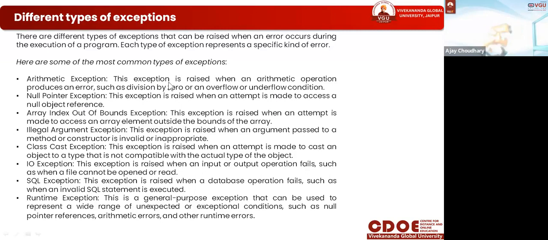Another exception is the null pointer exception. If you get a question about what exception handling is, define exception handling and what kind of common exceptions there are. Always remember these important exceptions in your code. These are common exceptions in any programming language. The first one is arithmetic: when we write an arithmetic operation and divide by 0, there is an error. This is called an arithmetic exception.